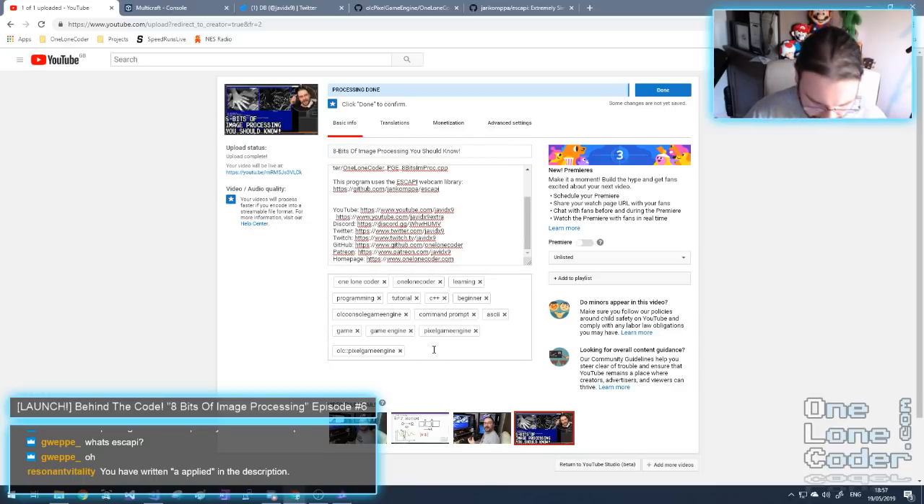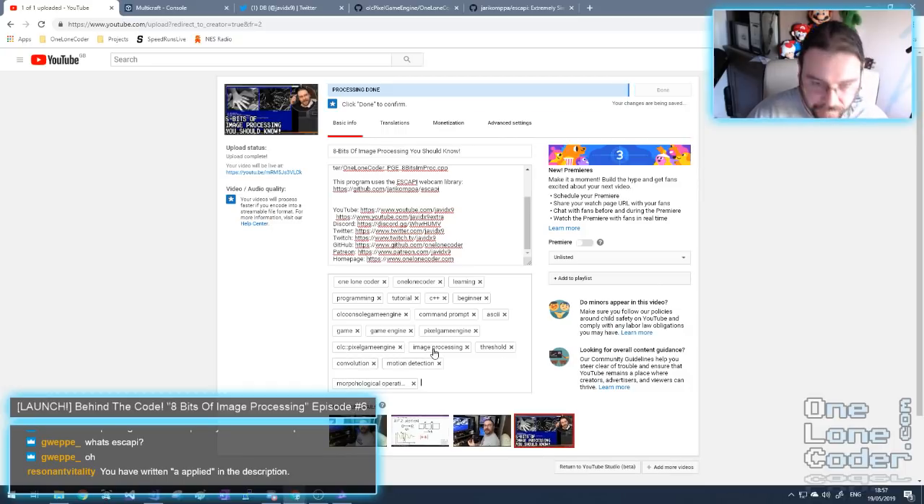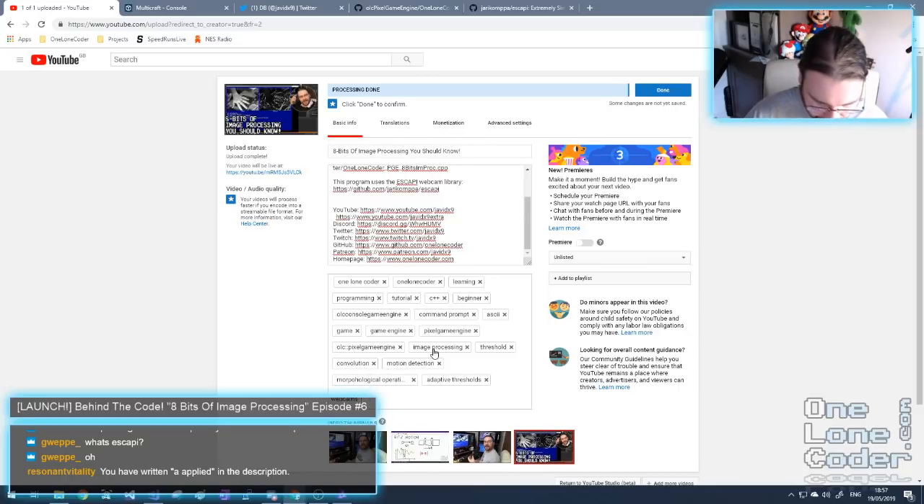And we'll give it some keywords. Image processing, threshold, convolution, motion detection, morphological operations, adaptive thresholds, and some more wider ones, webcams, video capture. That's probably enough. That'll do me.